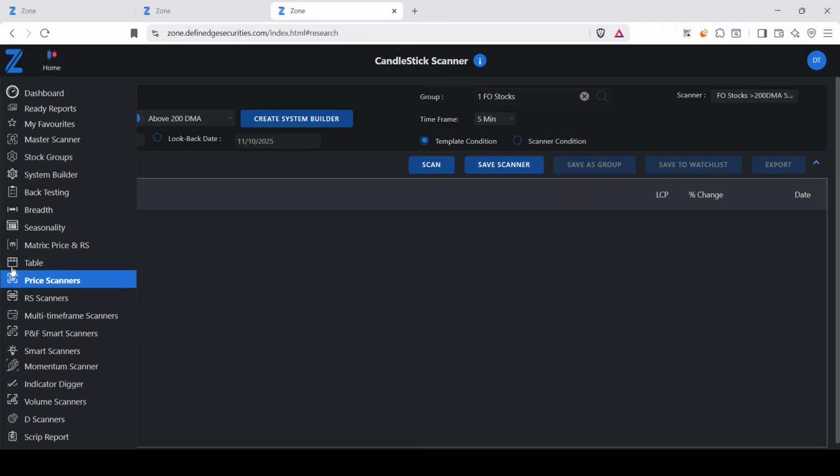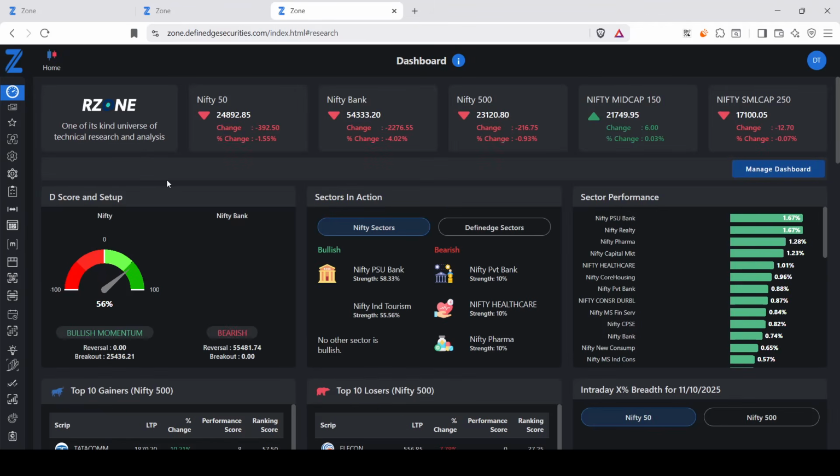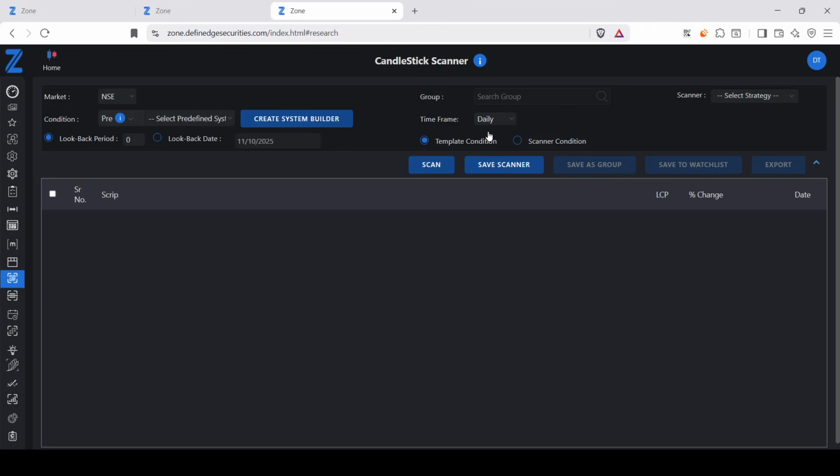One benefit is that each and every time I would have to select the group, then the conditions, then the time frame, or in point and figure, the box size, I have to change each and everything. With save strategy, we just have to select it and it will all come automatically. Let me show you.